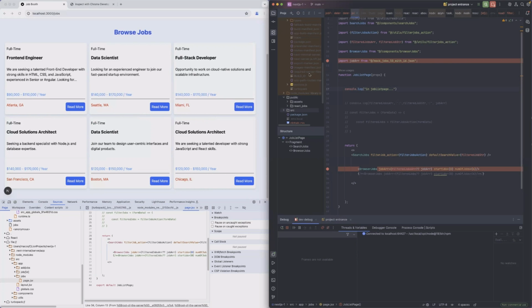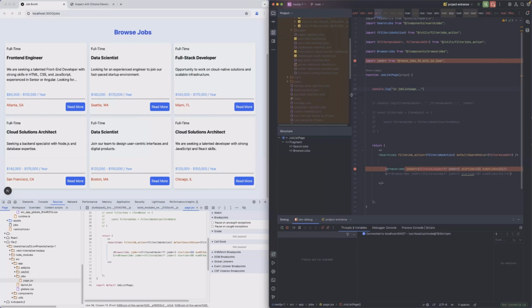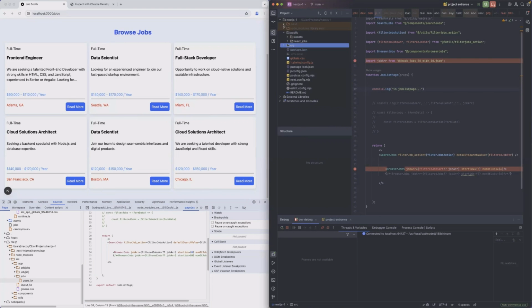Your code will be translated into server-side code and client-side code. If you take a close look at your .next folder, just open the folder and you can see the server, and then there's a chunk, SSR. These are your server-side components and the corresponding JS files.